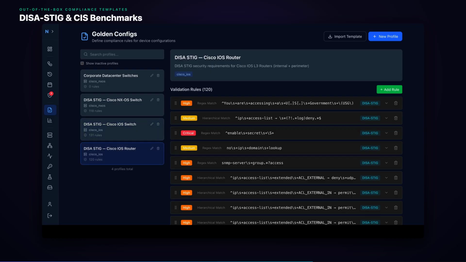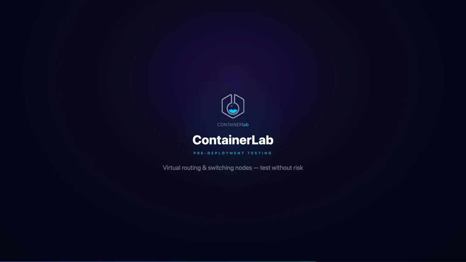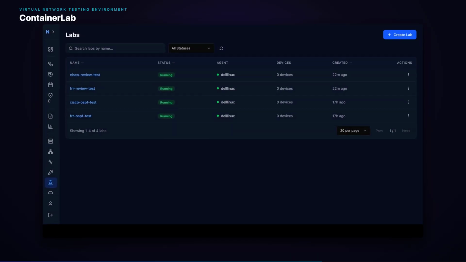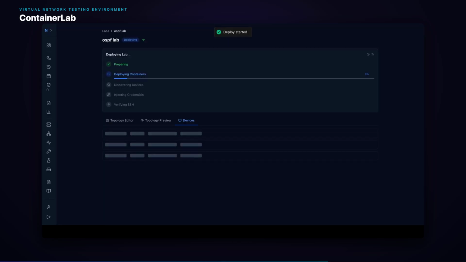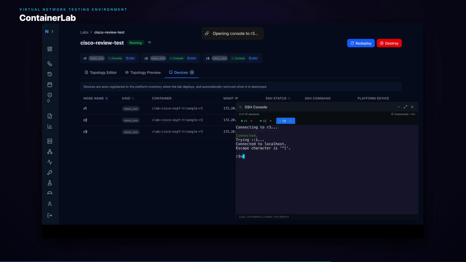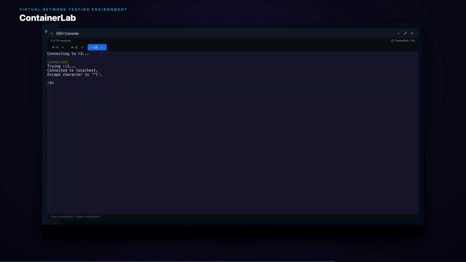Containerlab is an open-source tool that spins up virtual routing and switching nodes, allowing you to test your workflows on local servers instead of risking your production environment. Combining virtual pre-deployment testing with standard compliance profiles helps eliminate the risk of a network outage.